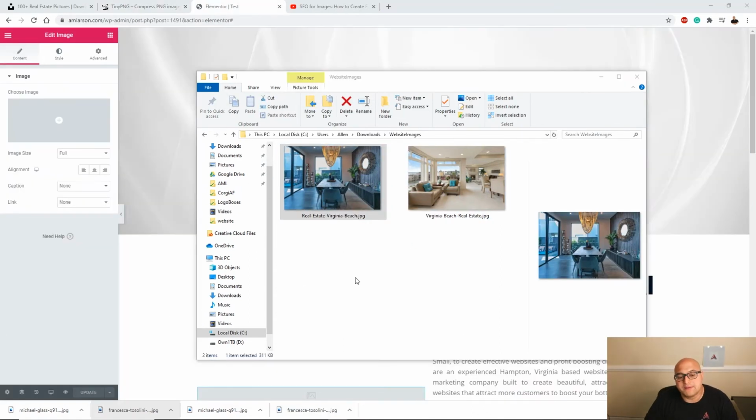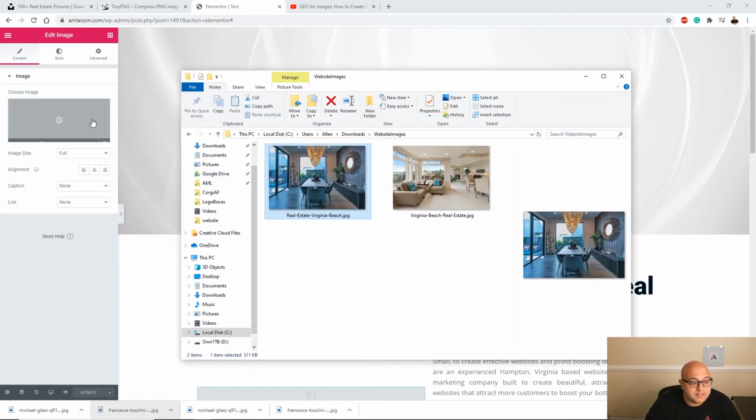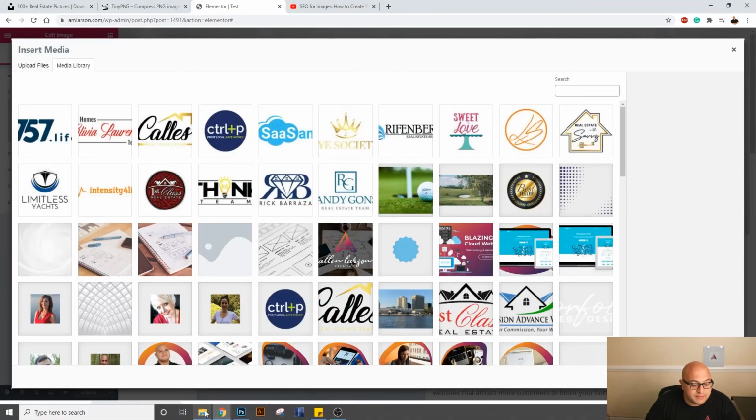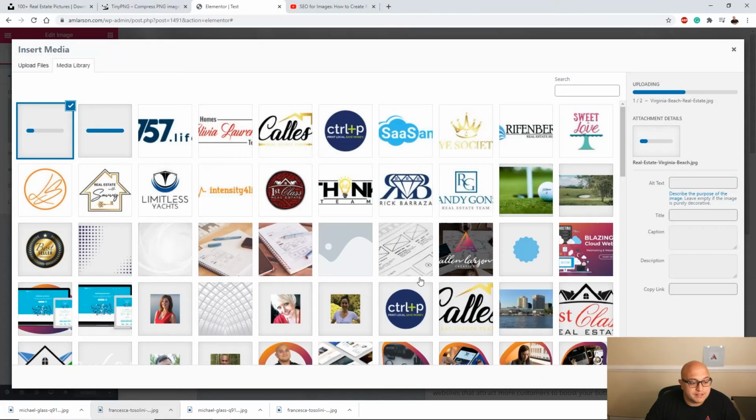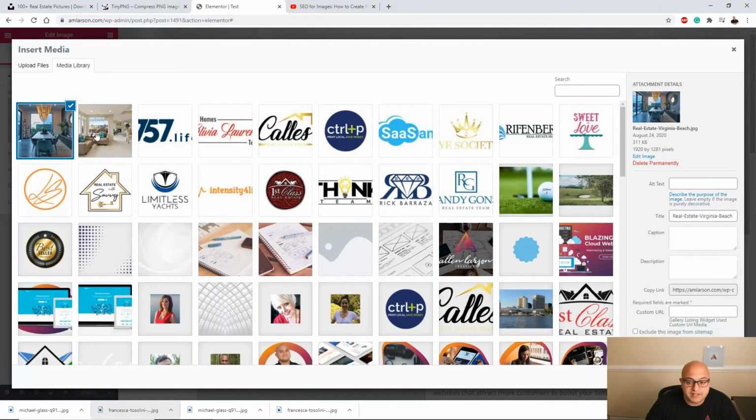Now that we have our images named the way that we want them to be, with the keywords that we want, next we need to go to our website. And with our website, we're going to upload them to our editor. And with this example, I'm using WordPress. So I'm just going to take both of them and upload them. And since I can only put one in this spot, I'll go ahead and choose this one.